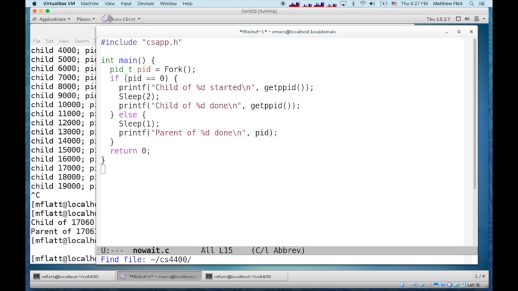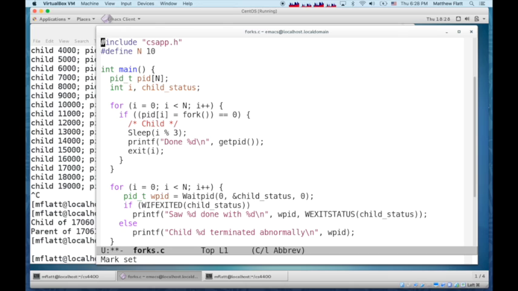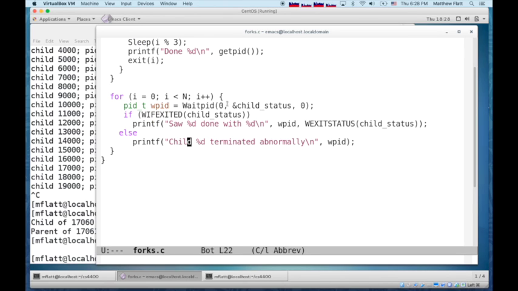So let's call this forks again. This time it's only creating 10 different processes. Each of those processes is going to sleep for between 0 and 2 seconds, so 1, 2, or 3 seconds. And then we see that the parent process is going to wait for any given process.